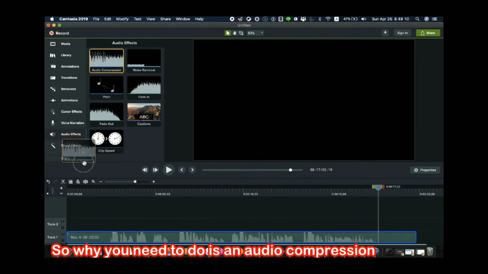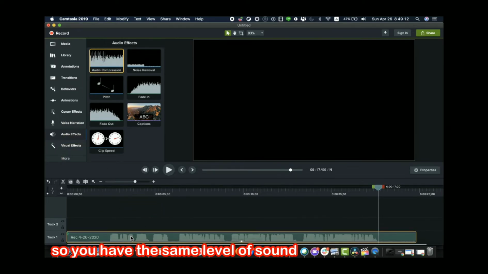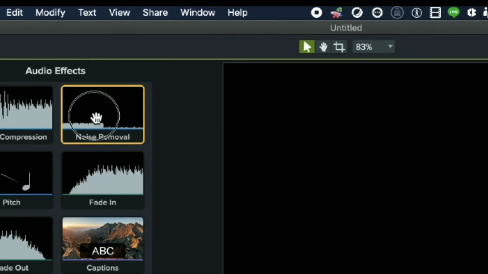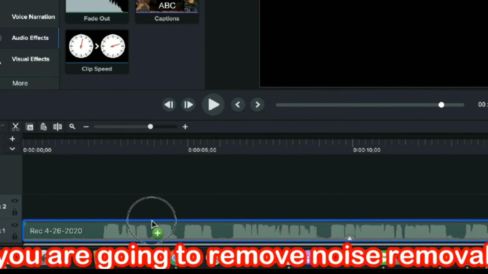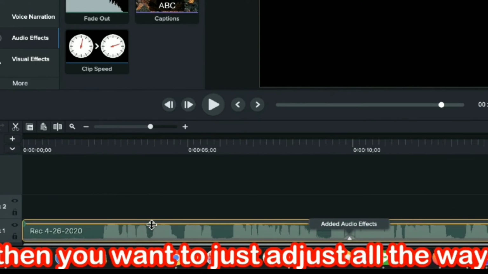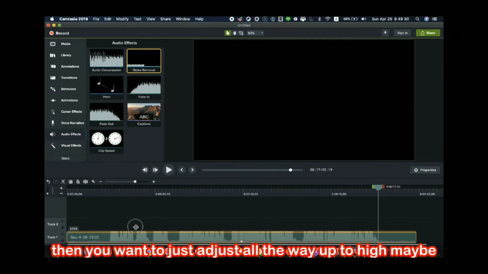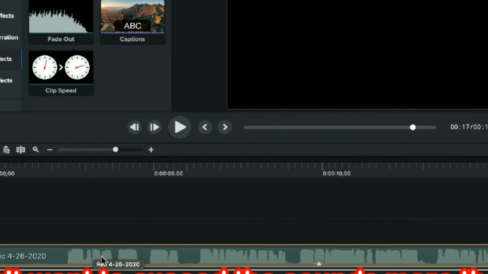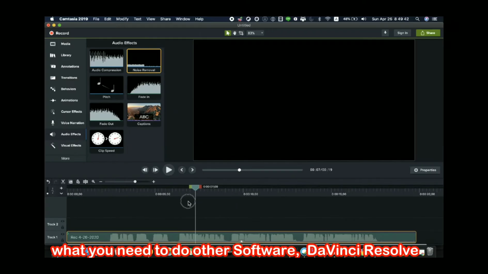So what you need to do is audio compression so you have the same level of sound, so it will adjust it. Now you're going to remove the noise removal. Then you want to adjust it all the way up to high. In Camtasia, basically you don't want to exceed the sound more than this bar, and that's pretty much what you need to do.